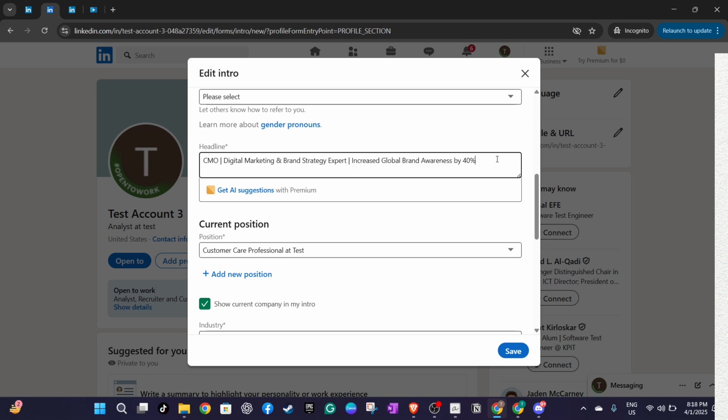Quantifying your impact with a specific number or measurable result can enhance your credibility. For example, you might include something like led a team to achieve a 20% increase in sales within 1 year. Concrete achievements like these not only demonstrate your abilities, but also make you stand out in a sea of profiles.